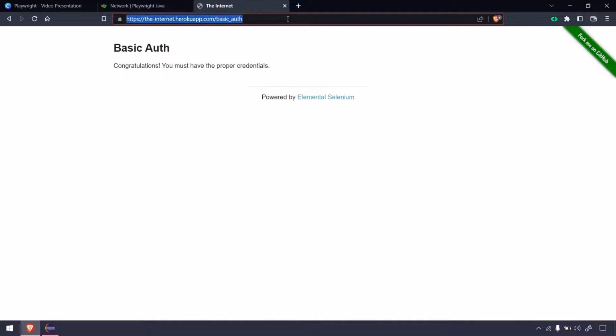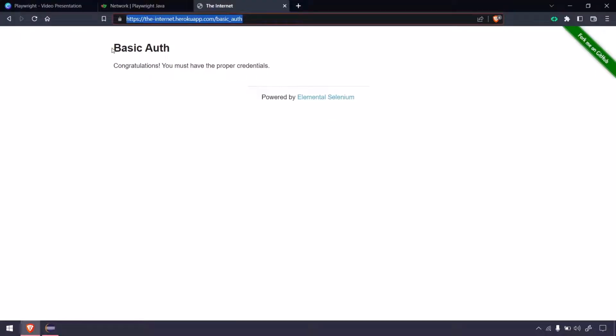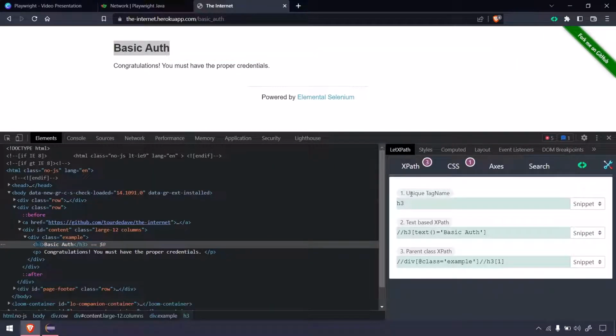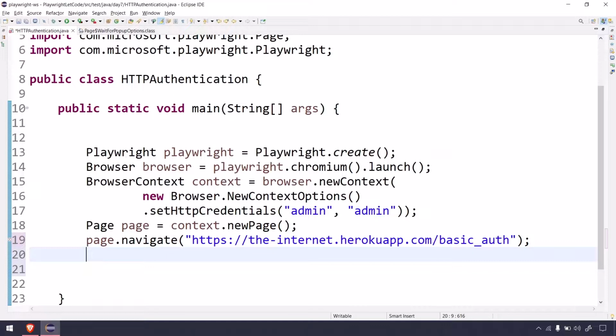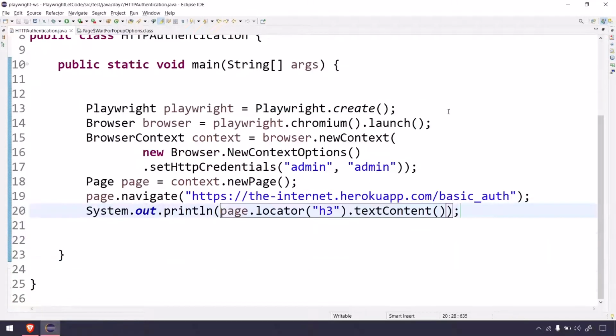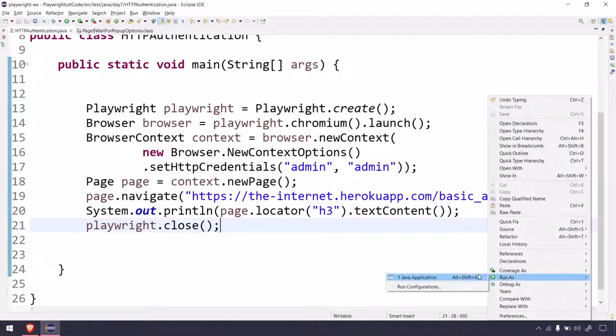So let's go and give this URL. If the credential is correct and we have set the HTTP credentials, then we can see this, right? Let's go and do the sysout statement for now. Here we can see we have an h3. I'm just going to grab the text. I can directly use the sysout and the text. And of course, await is not required here. Now I'm going to close the browser as well, so playwright.close, that should close my browser. Let's go and run this now. Let's see what happens.